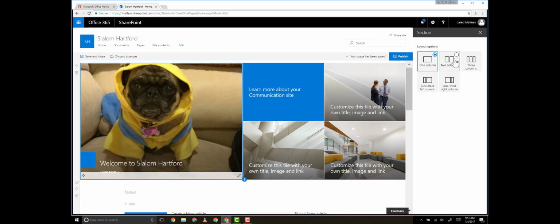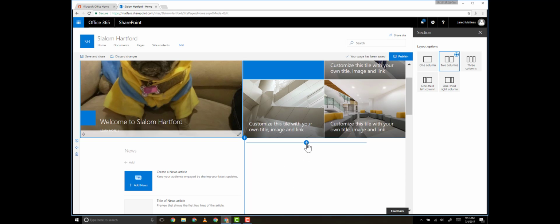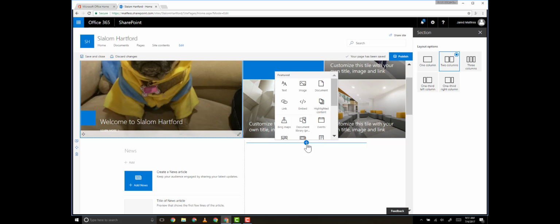What I could do is set it up as 2 columns, and if you notice just below the section, that little plus button comes up. I can click on that and add a web part so it'll show up within that second, right column, which is kind of cool, right? It helps you restructure your content.